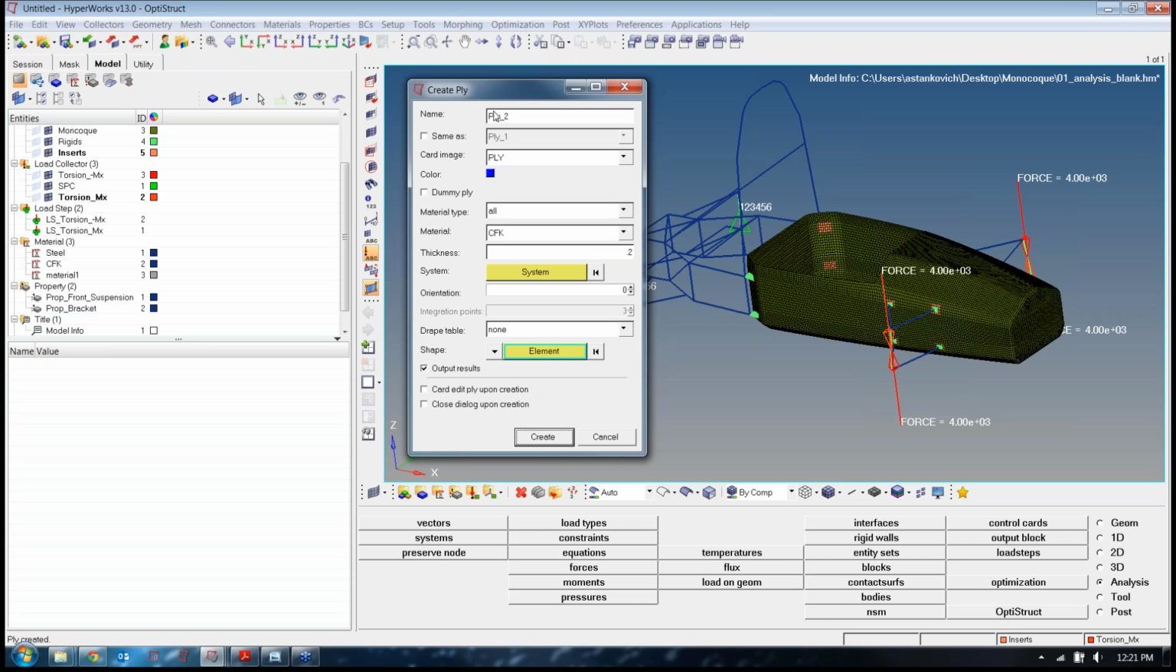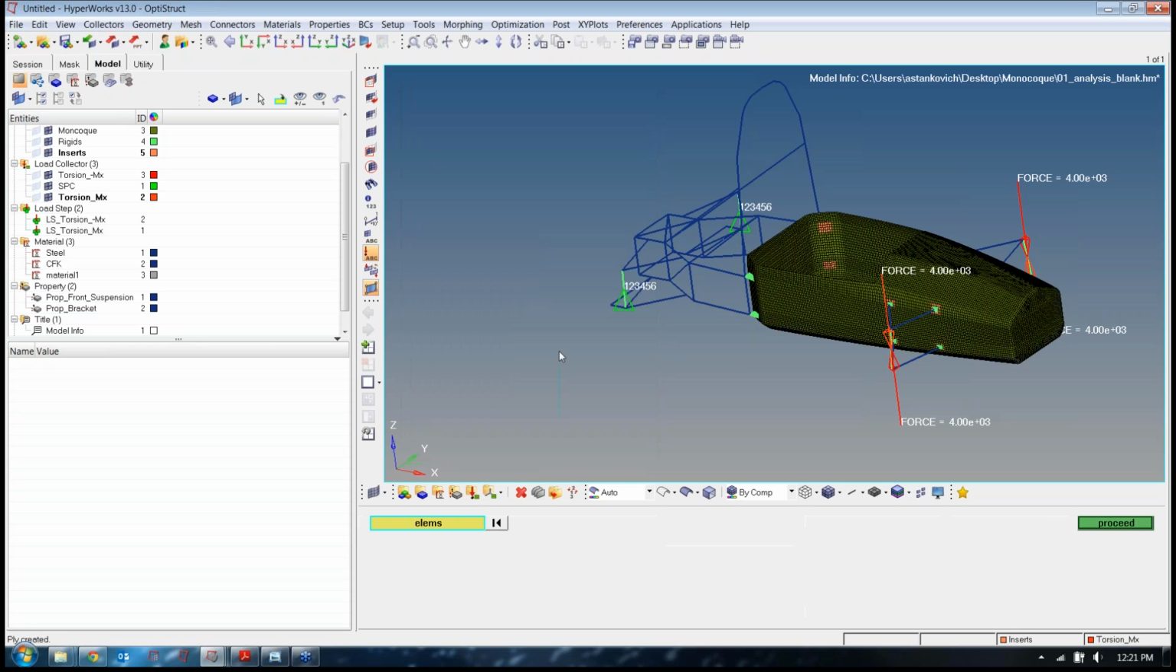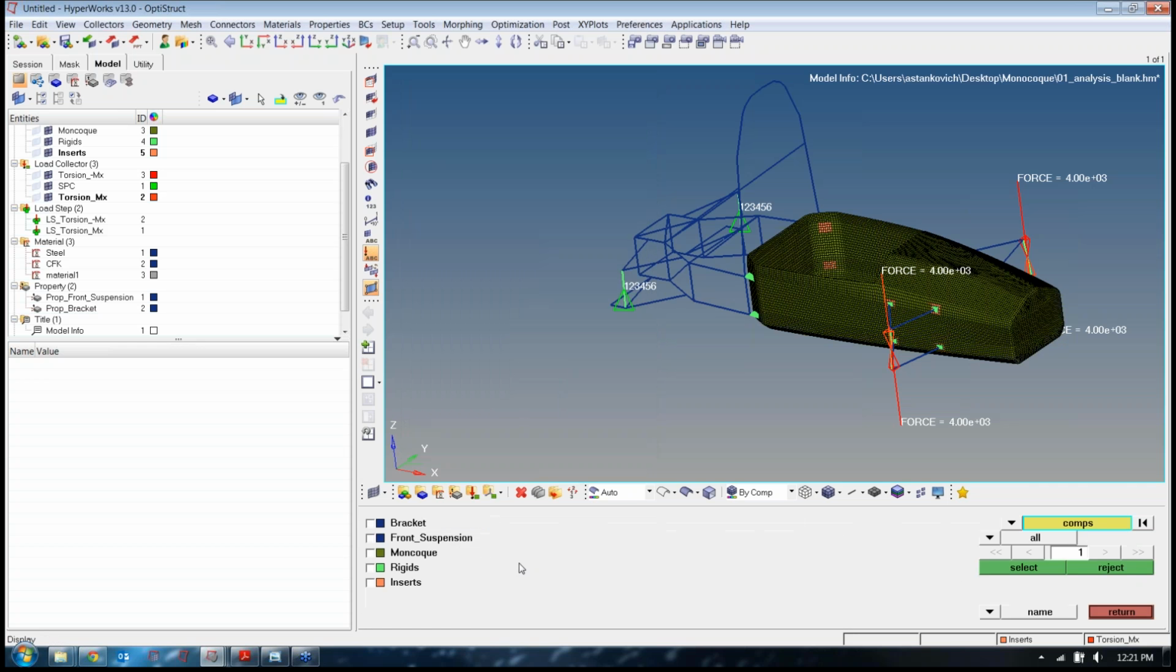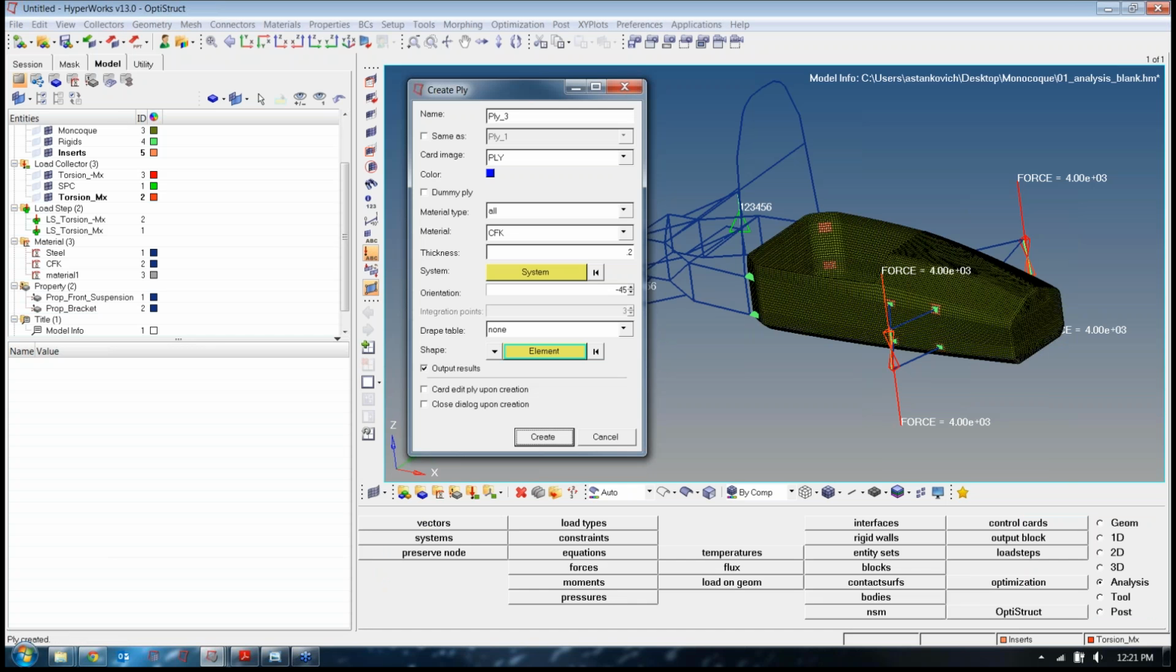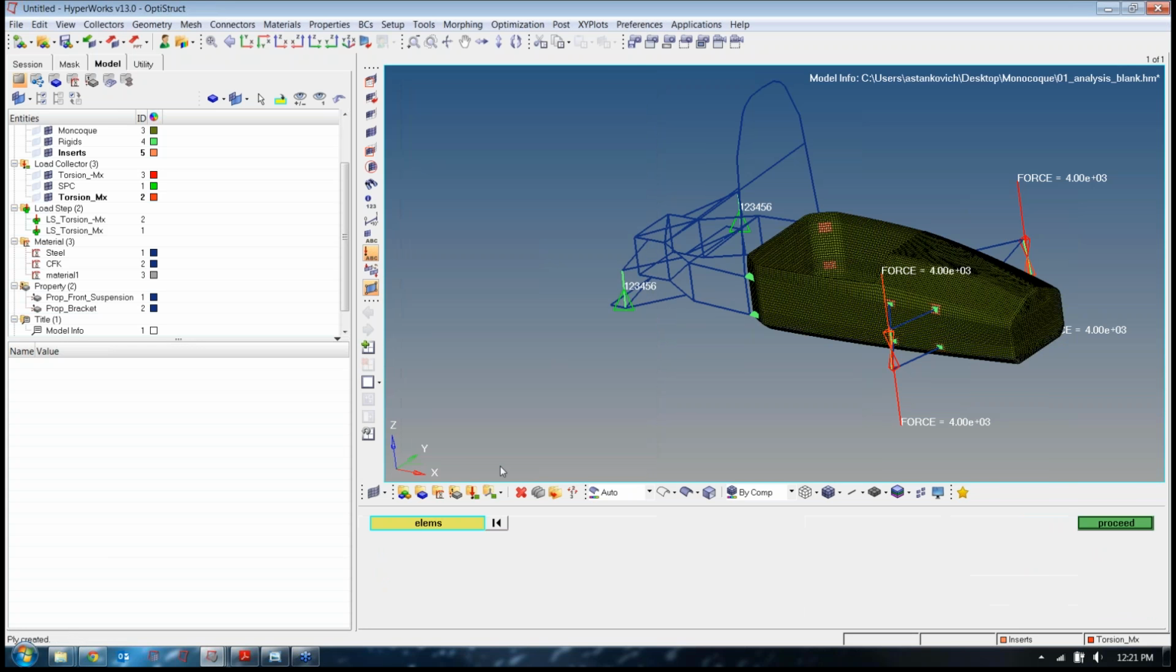You can see here that the name updated, and we can go through and create a new orientation. So -45. Select these same elements again, and click Create, and now we have another ply that's created. You can go through that and create all of your plies for the different orientation angles that you want to look at for your design, your analysis, or your optimization.